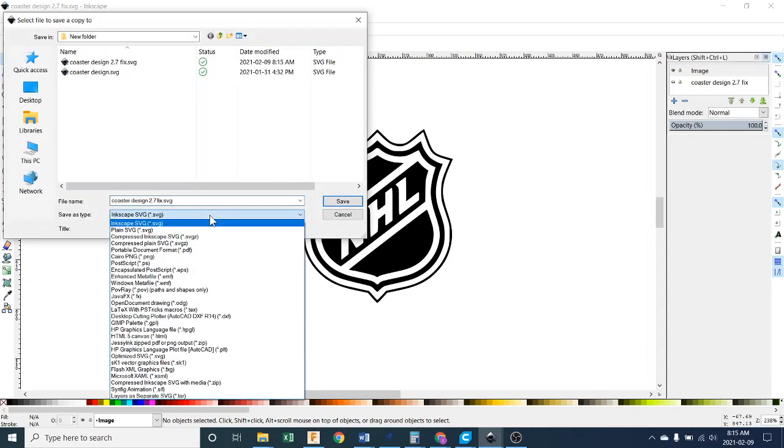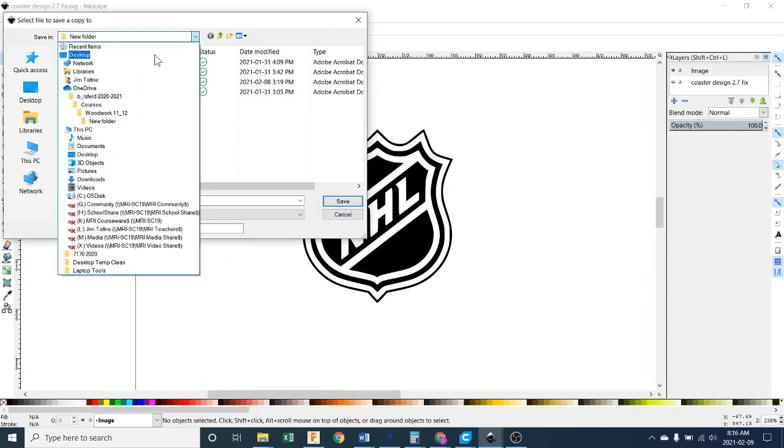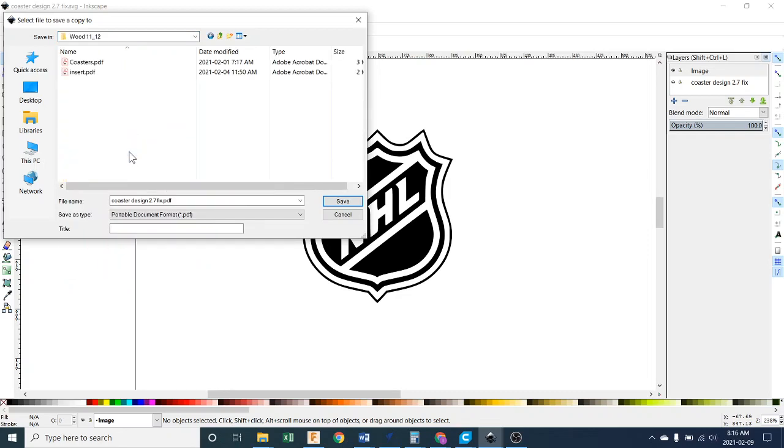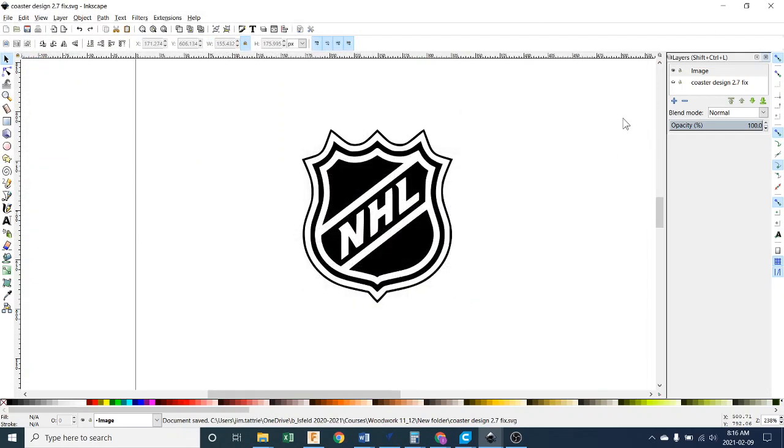This copy is going to be in PDF format, so we've done this before, PDF. We'll hit save. I'm going to put this in my project folder, which is my documents, and down here to Wood 1112, and we're going to call this NHL image laser. Okay, there we go. Save. Push OK. So we have this file we've created.